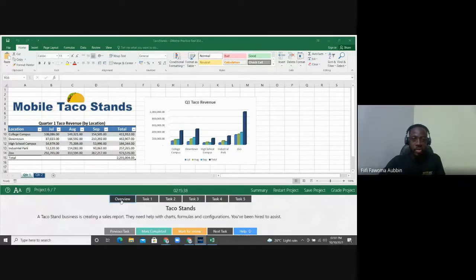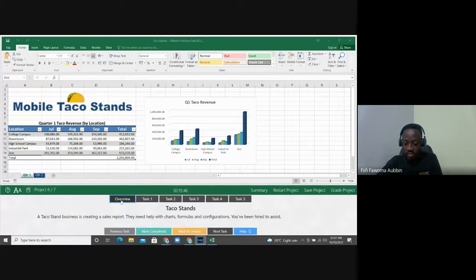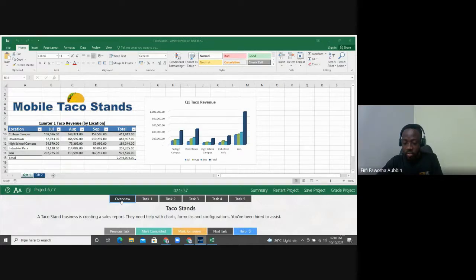Okay, so we're going to use the taco stands exercise file. So that's what we will be using. I'm going to read the overview. What is expected of us? A taco stand business is creating a sales report. They need help with chart and forms configuration, and you've been hired to assist.